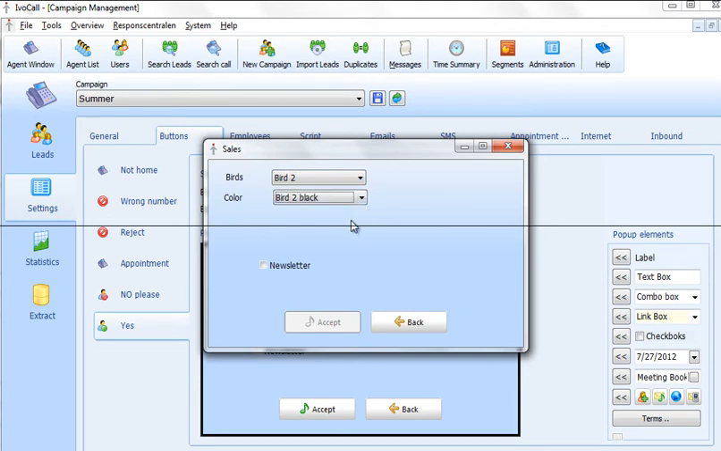Now this is super smart because you add extra data quality for the telemarketer, that you don't need to type anything in a text box where everything can go wrong. This is very easy to use, and it's highly flexible.